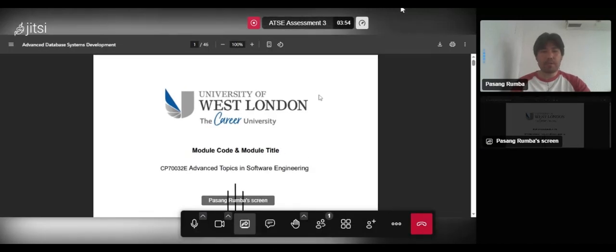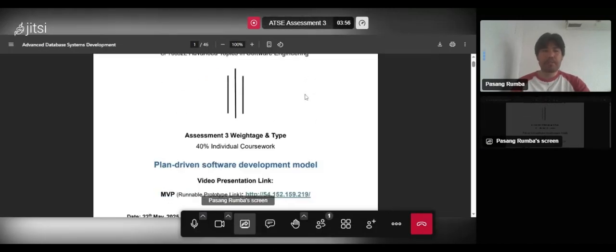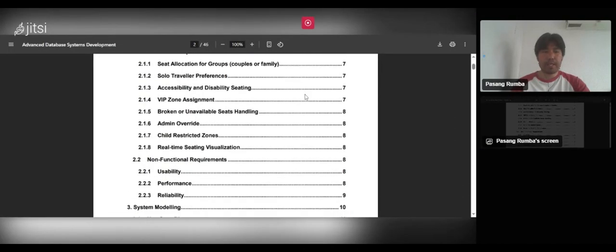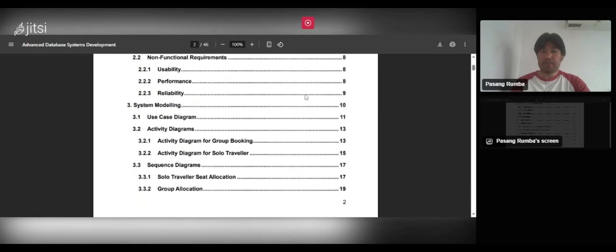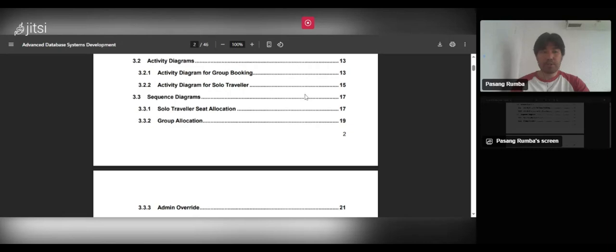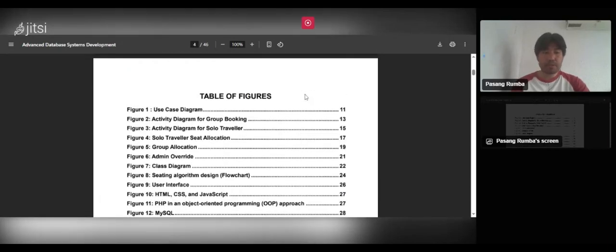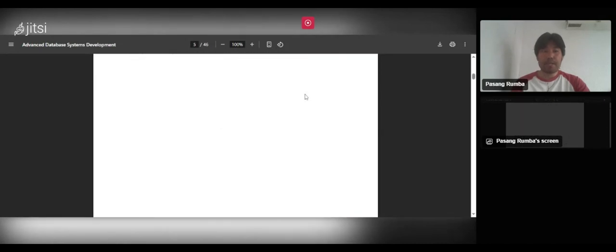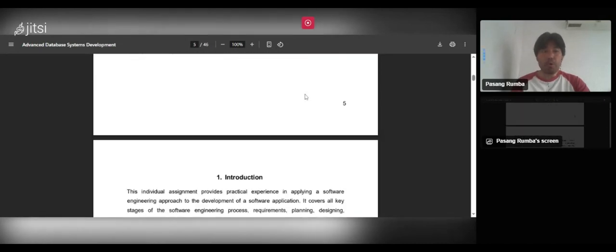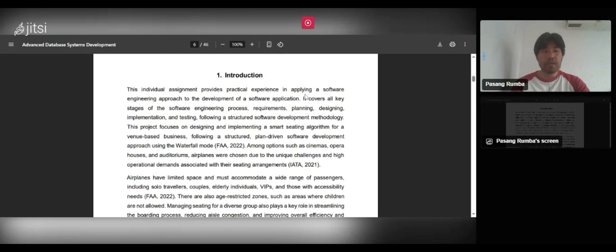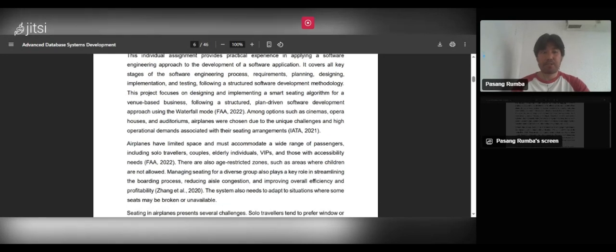The core problem this project addresses is the efficient allocation of seats in a 90-seat airplane layout based on various business constraints such as solo travelers, group travelers, VIP passengers, accessibility needs, and the child restriction. This simulates real-world airplane seating operation while maintaining fairness, usability, and administrative control.